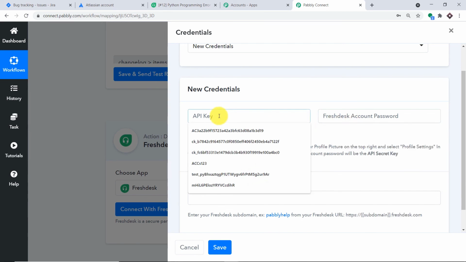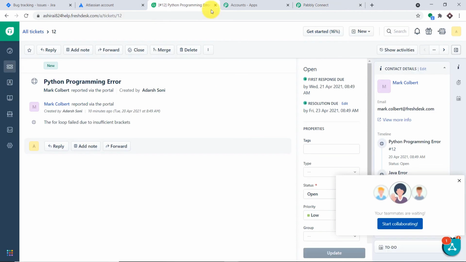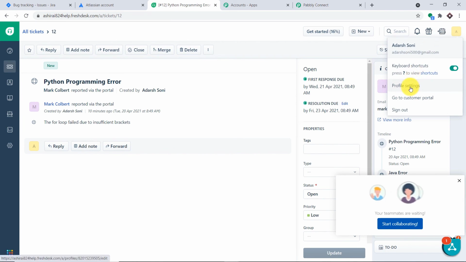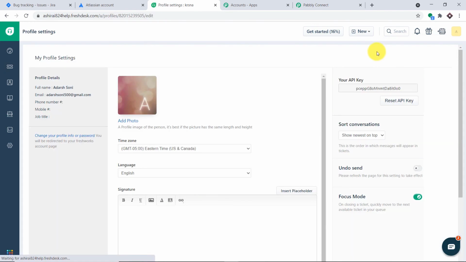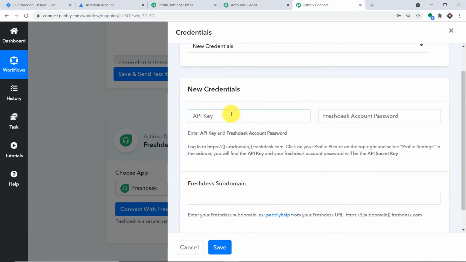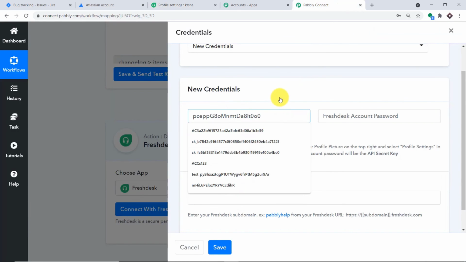So to get the API key, let me just take you to Freshdesk. So this is my Freshdesk account, and let me just go to the profile, okay, and let me just click on profile settings. So basically, this is my API key. I'm just going to copy this and I'm going to paste it here. Okay, so this is the API key.